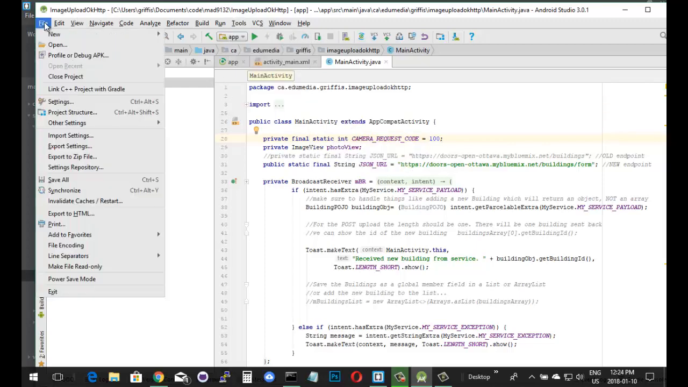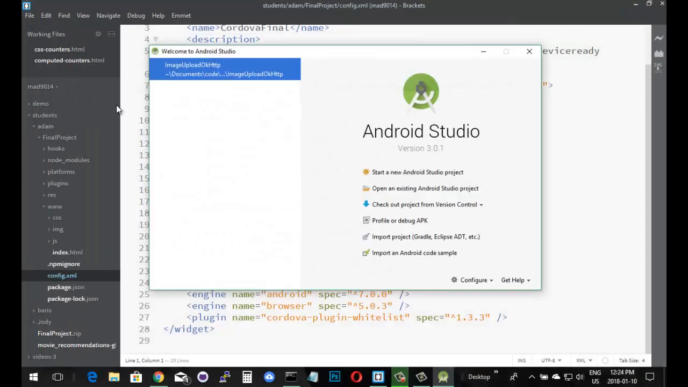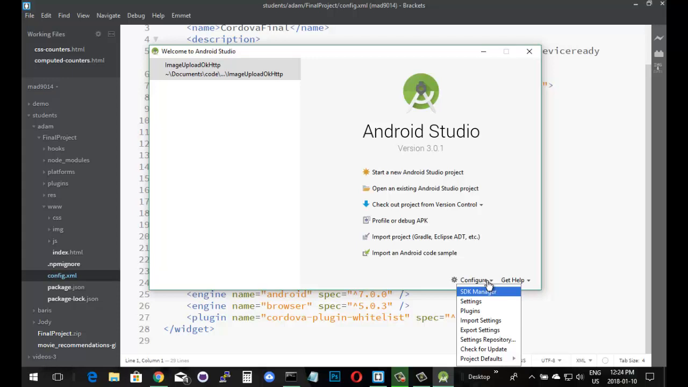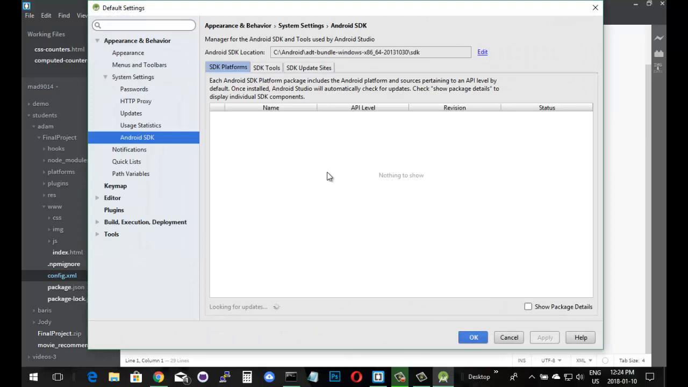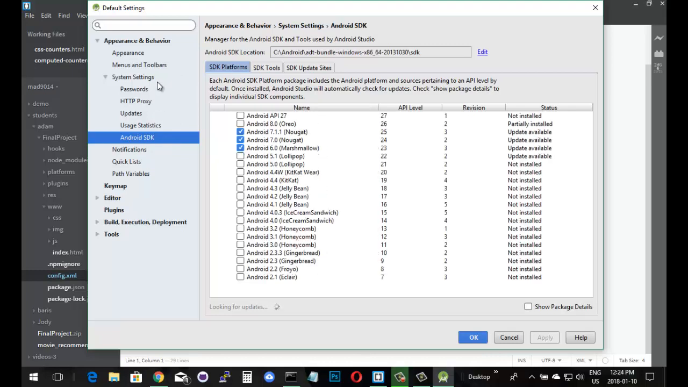Or if I don't have a project open, so I'm going to close this project, this is the intro screen that we get, where you can start a new Android Studio project and so on, open existing ones or recent ones. We can also, here, go into Configure, and here's the SDK Manager as well, so we can do that. If I go into that, I get the Settings menu. Down inside there, the Android SDK, inside System Settings, inside Appearance and Behavior, this is where you will find the latest versions of the operating system.